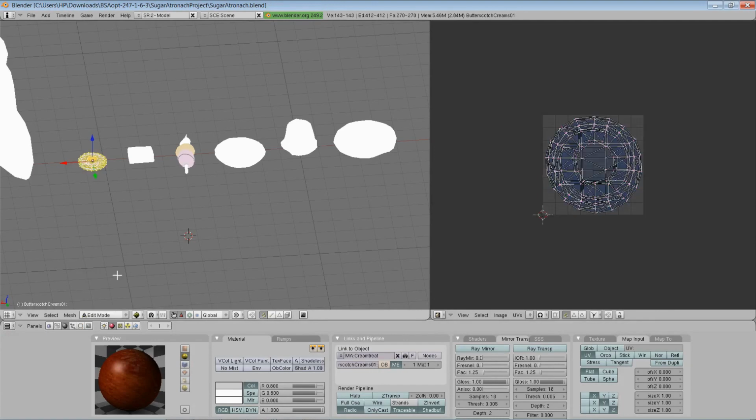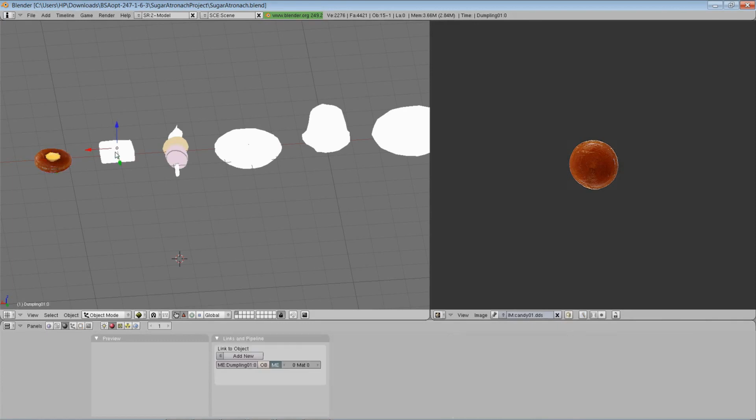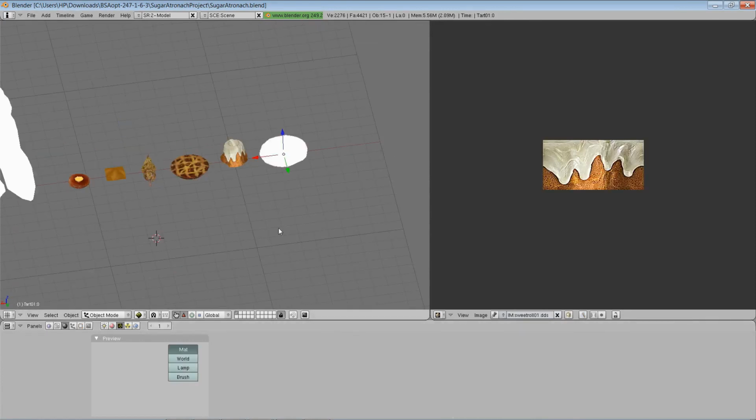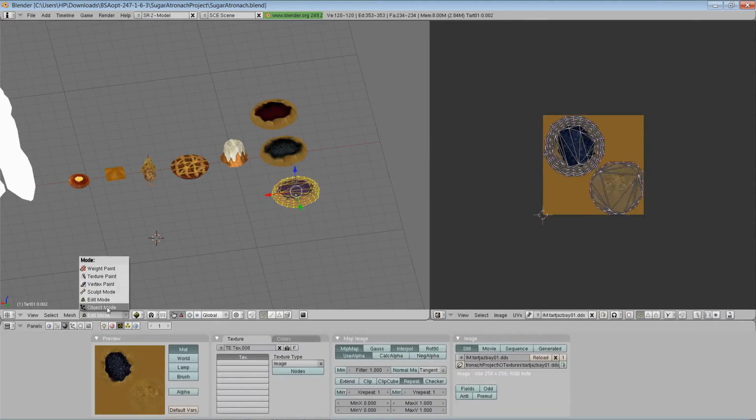Switch from Object Mode to Edit Mode, and hit the A key to make sure all of your vertices are selected. Then go to the Image window and select the appropriate texture again. Return to Object Mode and repeat these steps for each object. My Tart object has multiple possible textures, and I want all of them to be represented in my Atronach. I used the Duplicate shortcut, Shift-D, to make enough copies of the tart before applying the textures.